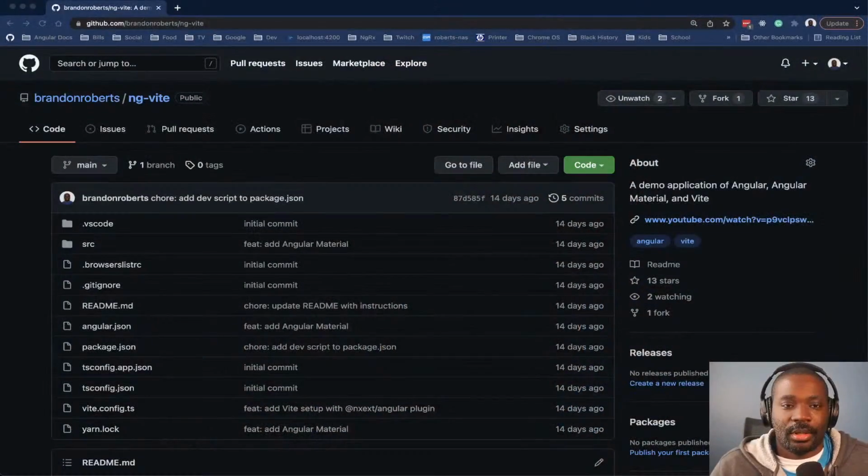So, let's switch over to here. Not that one. Pick up the repo here. Okay, so this is the repo, Angular with Turborepo.